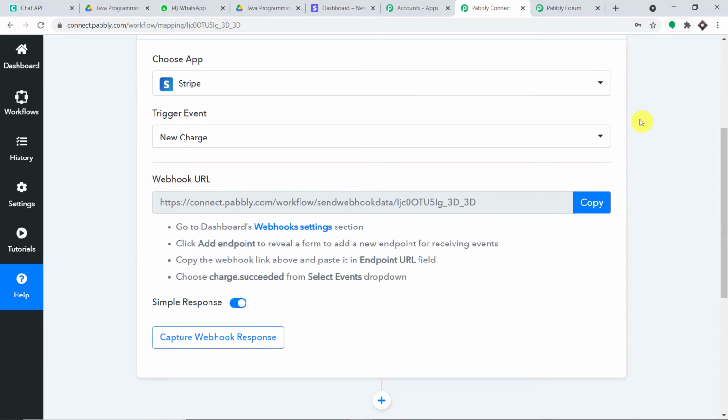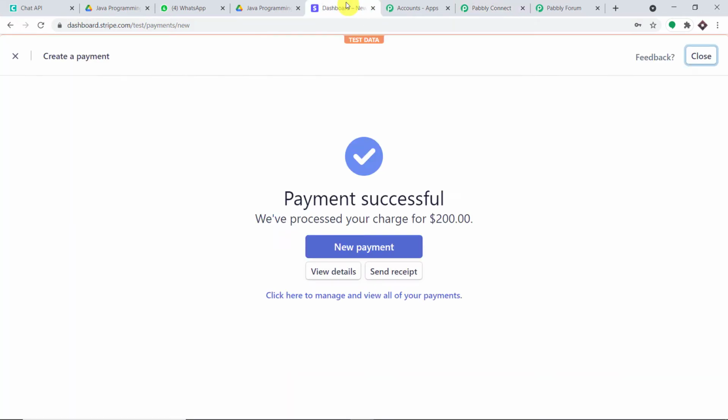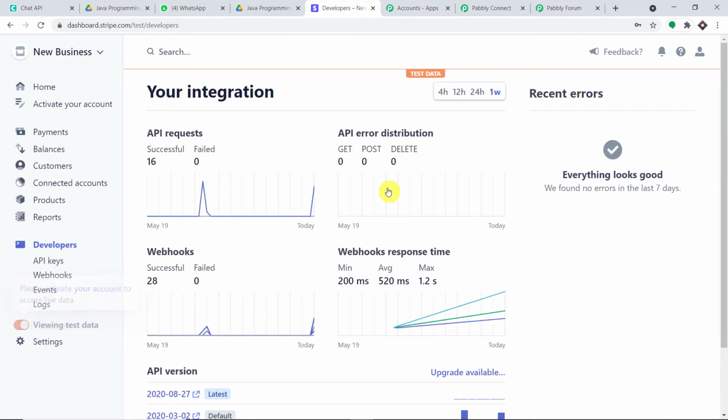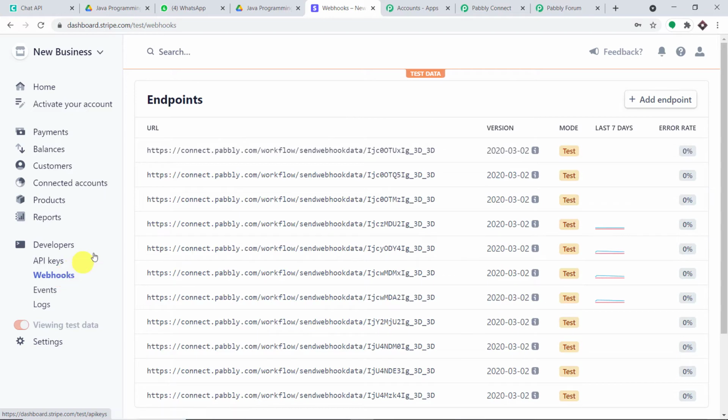Okay, so basically what we are going to do here next is take you to Stripe. So let me just take you to the dashboard of Stripe. Okay, let me just cancel this. So this is the dashboard of Stripe. All you have to do is click on developers. Okay, so this is the developers page and here in the developers you will find the tab called webhooks. Click this. Okay, so as you can see, I have already created a ton of webhooks.